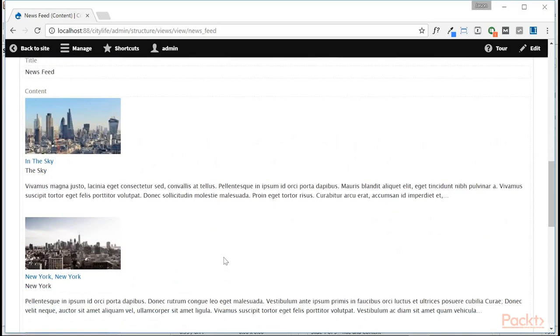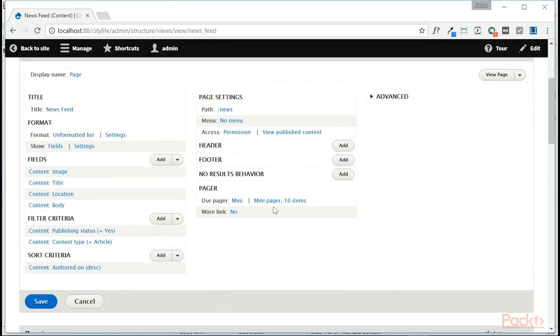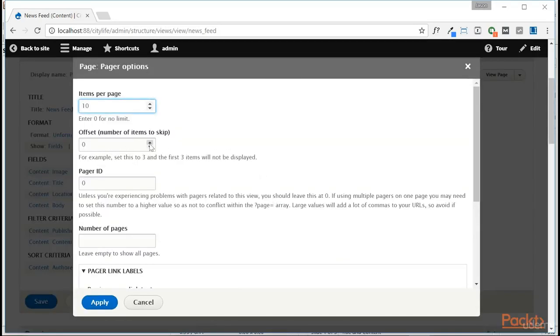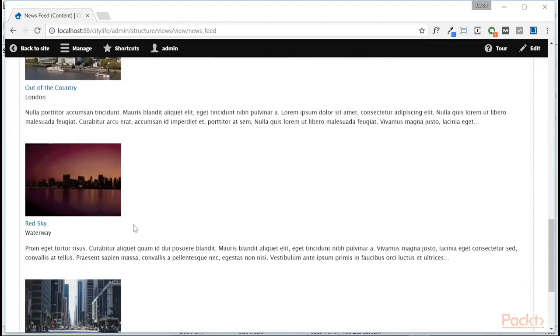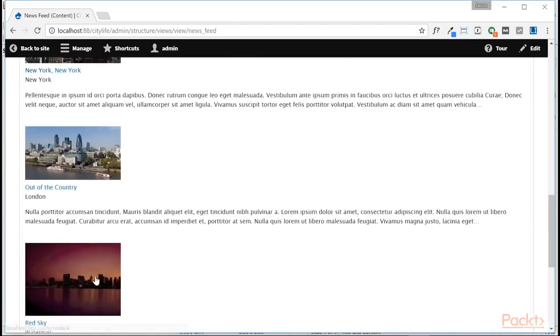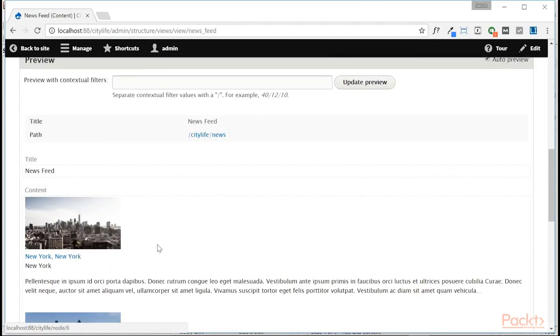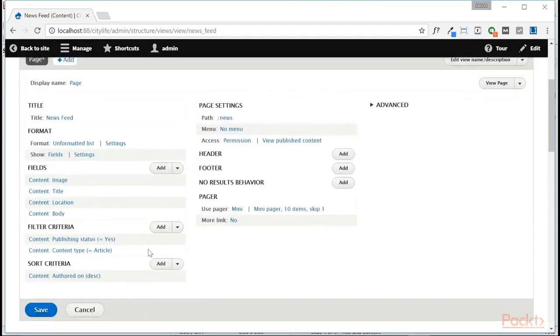But we want to do something a little different and somewhat special for this view. So if we come in here to our pager settings, and we offset this by one item, and we save that, what's going to happen is this feed is now going to start with the second newest item in the list. And as you can see, we now only have 4 items in our list. So it's skipping the newest and then going to the next latest one after that.